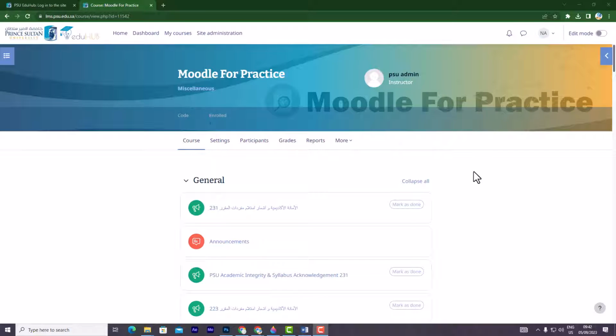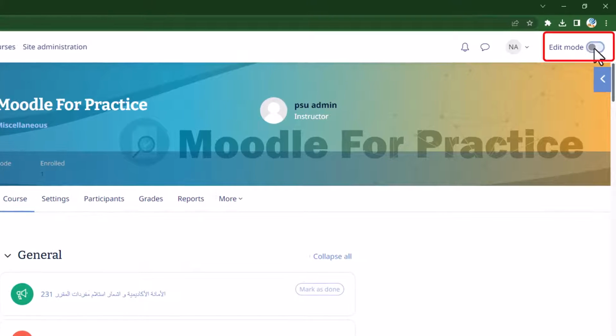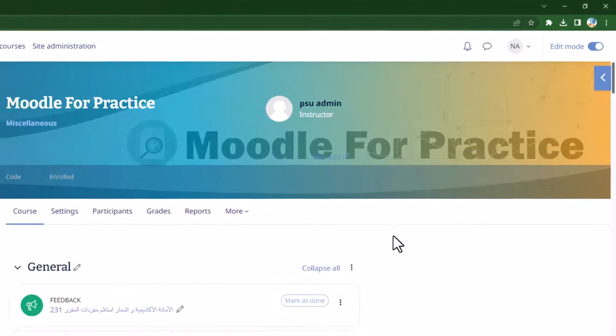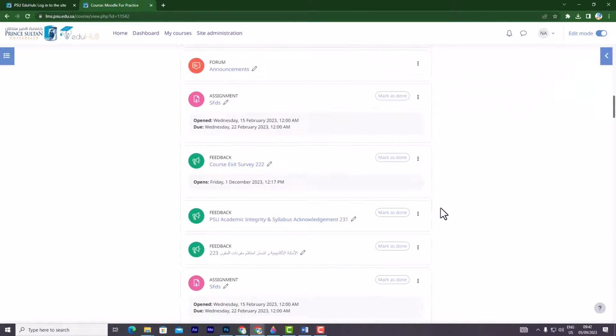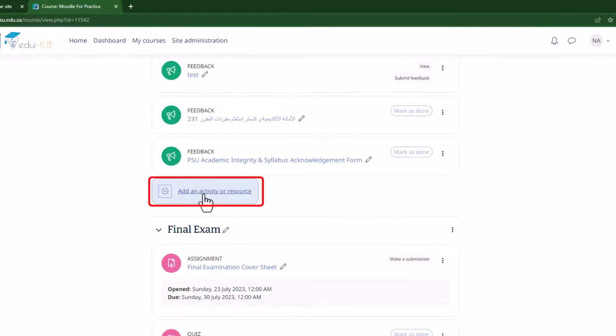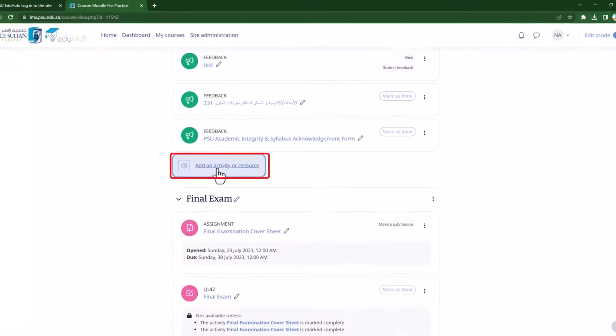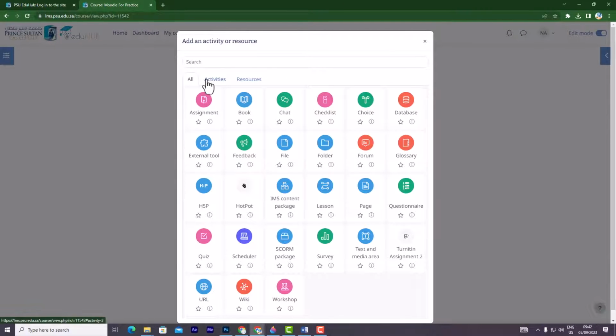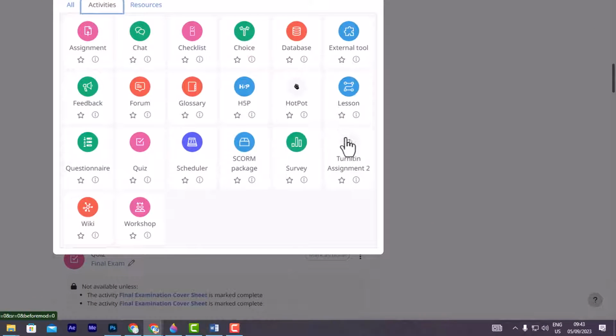Start by accessing your course page and click on Edit Mode from the top right corner. Then, locate the section on your course page where you wish to add the Turnitin assignment. Then click on Plus Add an Activity or Resource. From the Activities list, select Turnitin.